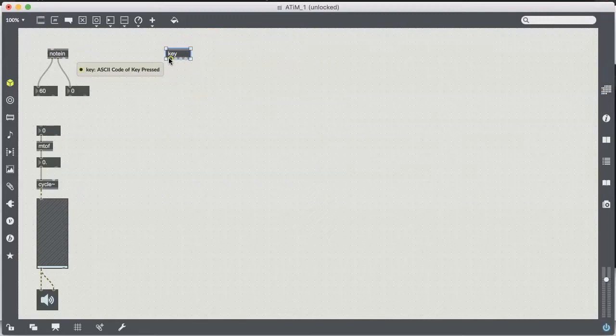And the left outlet gives us the ASCII code of a key pressed. So make a new number box, connect that up, and then if we lock the patch and press some keys, we'll see that there's a different number for each one.